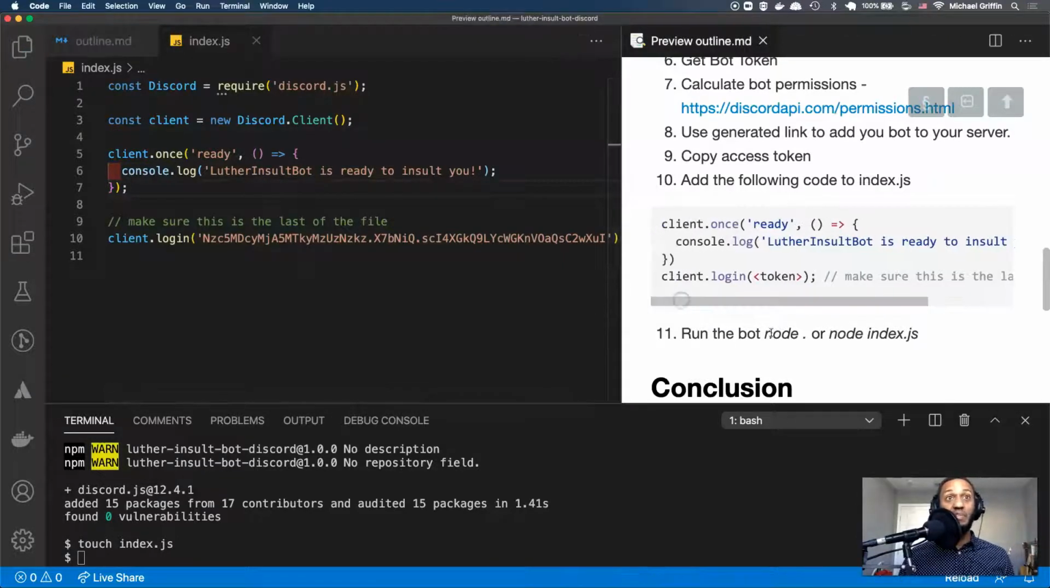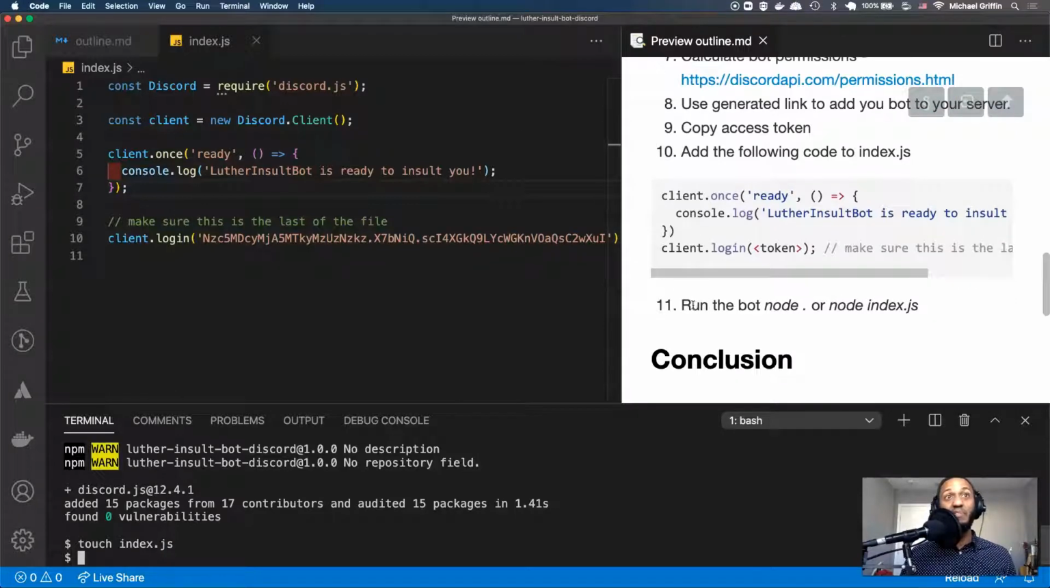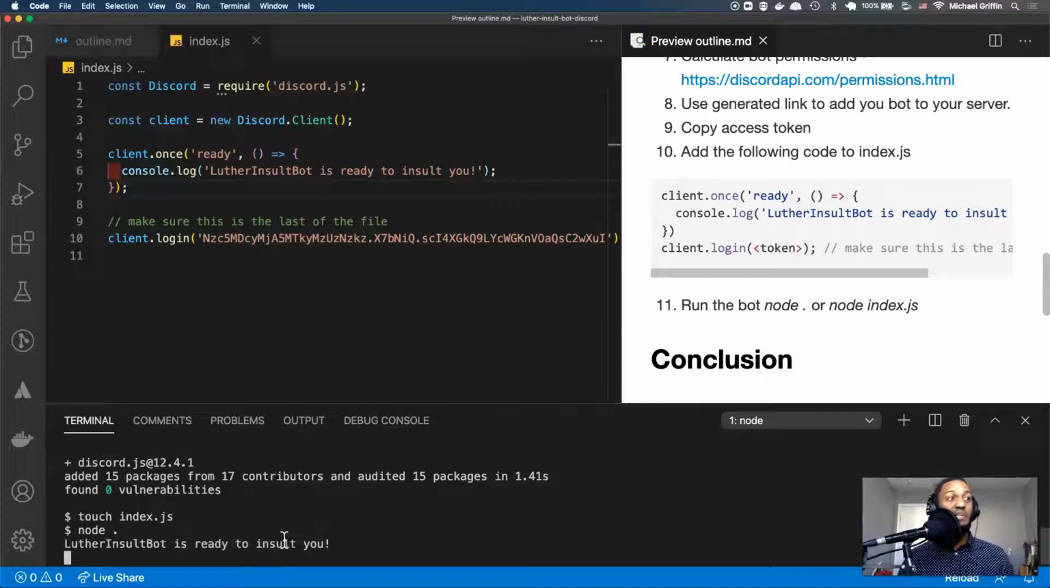Now we need to run this. All right, so you can do one of two things. All right, this is step 11. All right, you can run the bot by doing node dot space dot. All right, it says Luther bot is ready to insult you.